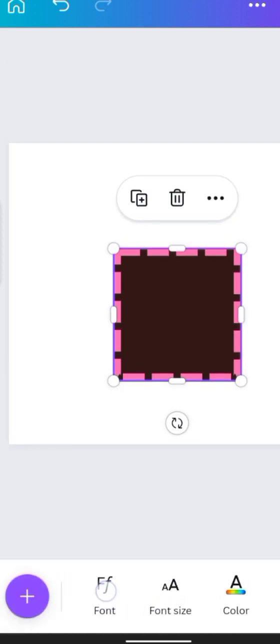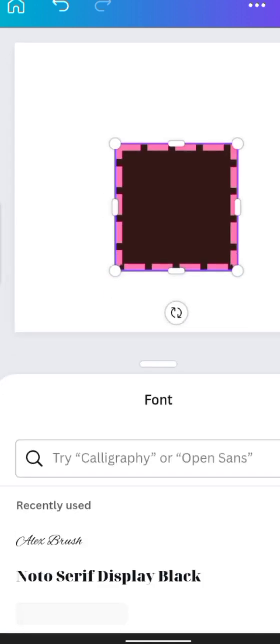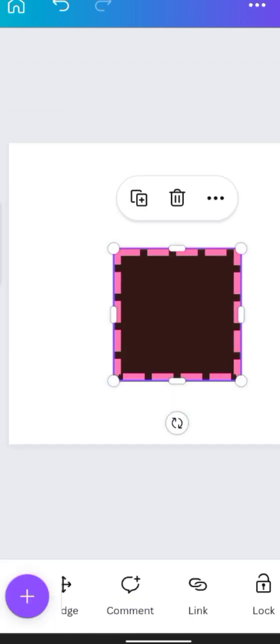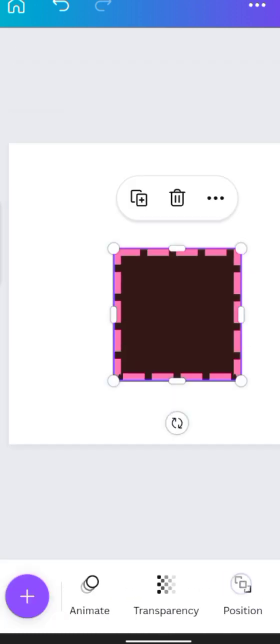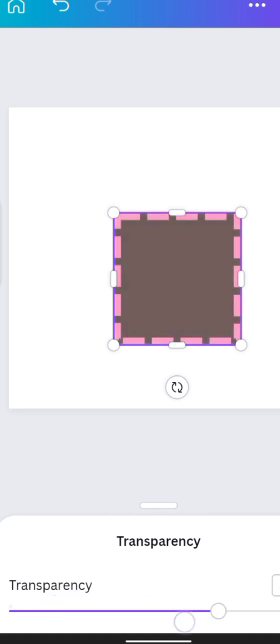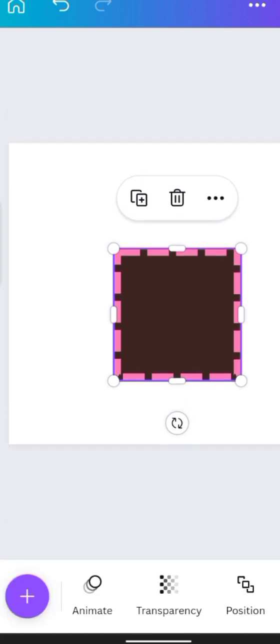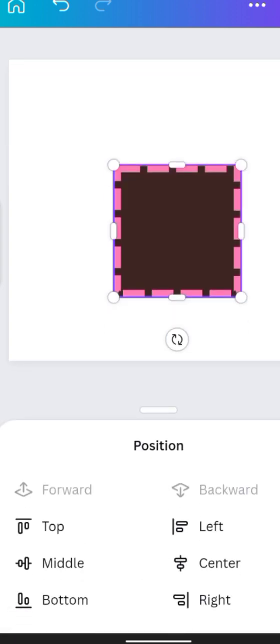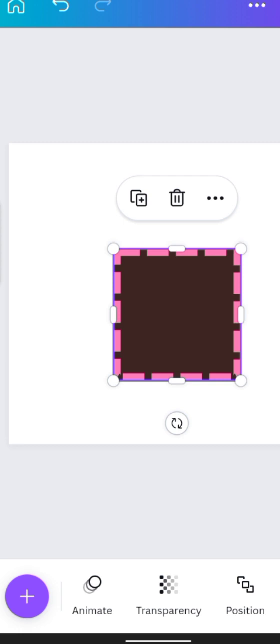Then of course, if you click on font here, you are not dealing with text, right? So it does not make any sense. And the rest of the options are available. Let's look at transparency, like your opacity. You can make your shape to be visible, less visible, or more visible by sliding that. Then the position, back and forth. With the position, you can put an element at the back of another or put it in front of another element.